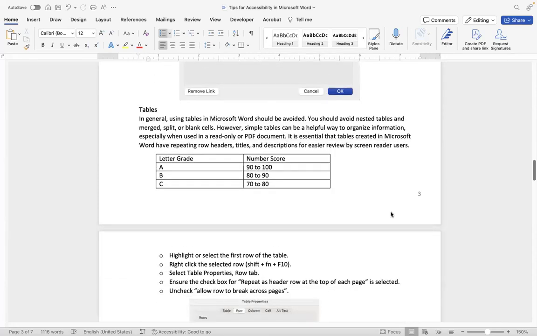The next section is going to be tables. So I need you all to know that in general, tables are not recommended to be used in Microsoft Word. They should be avoided. You should absolutely avoid nested tables, merged, split, or blank cells. This is very difficult and sometimes not possible to read correctly with a screen reader. However, I will say simple tables can be a helpful way to organize information, especially when used in a read-only or PDF document. So what I have here is just a small table that I created, and it's conveying letter grade and number score.